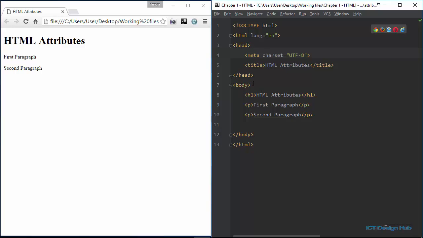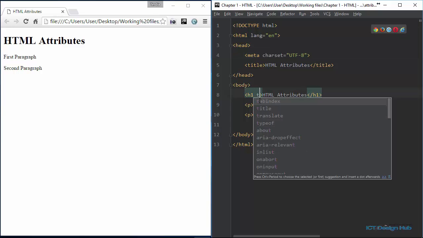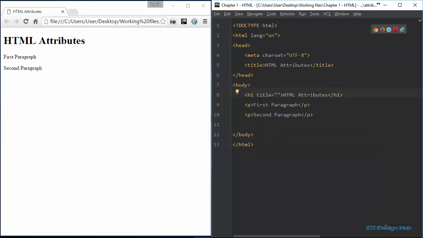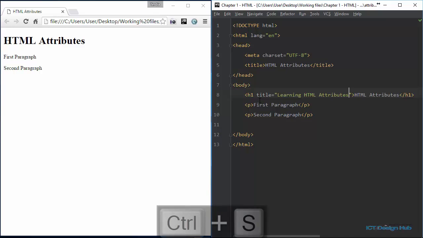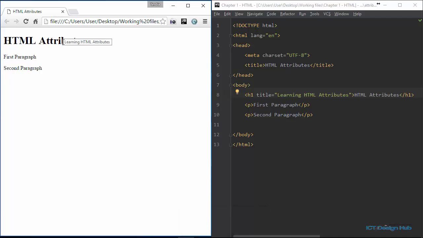Let's see some examples with the HTML elements that we have in the document here. Let's start by defining a title attribute for our heading element. The value will be the text that we will define, learning HTML attributes. I'm going to save this and refresh our document. Right now, if I move my mouse over this element, you're going to see that the title will pop out. This is the default way in which the title attribute will be displayed in our HTML document.